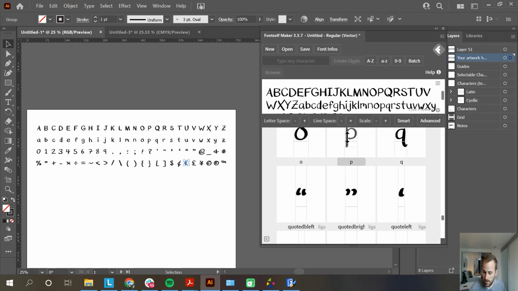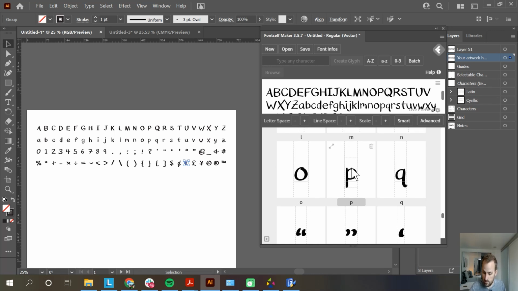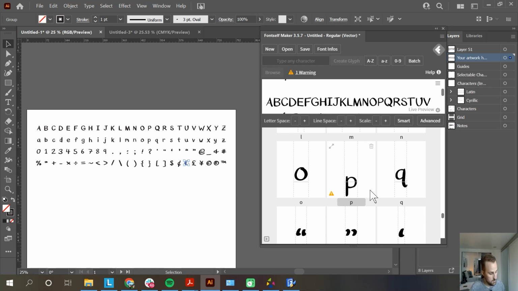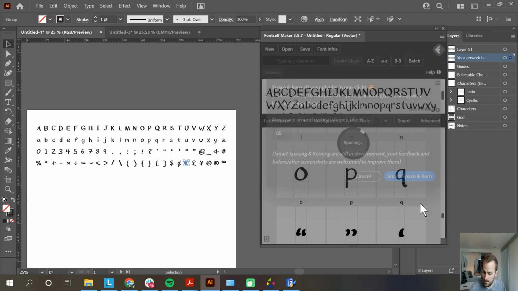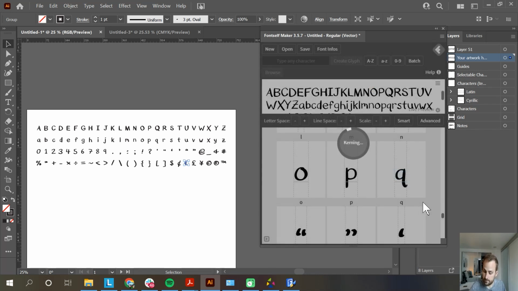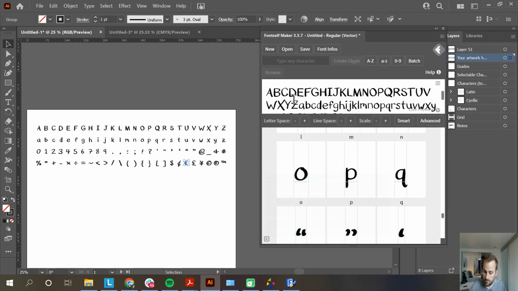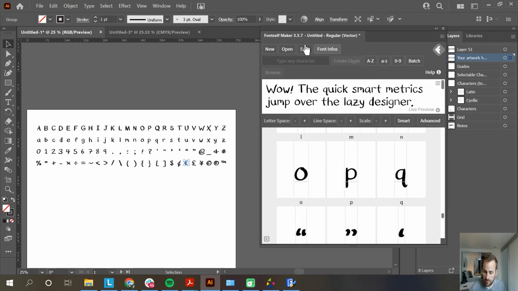If you needed to adjust any of the characters in the font, all you have to do is go in this window and just select one and try to drag it down, as you can see there with this P. So I could drag that down if I want to. It gives me a little warning error because it's not where it's expected, so I can just drag that back up. At any time I can just smart space and kern again, and that'll fix up all the spacing of the font. So there we go. We have our font created.